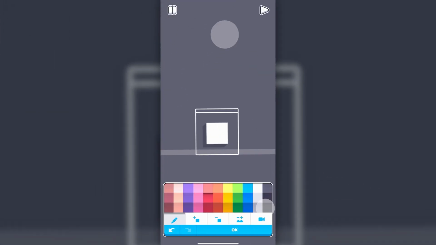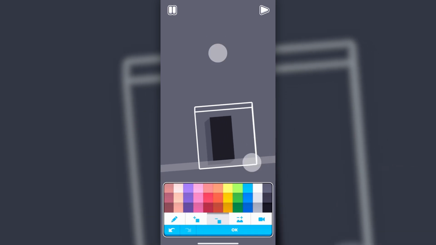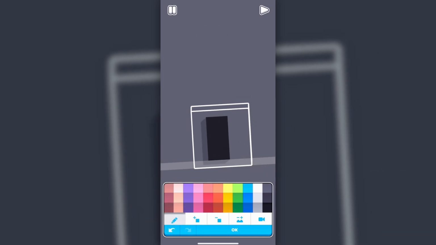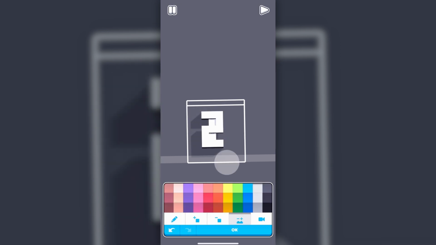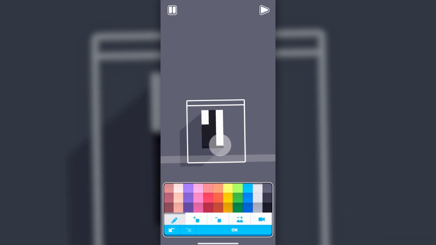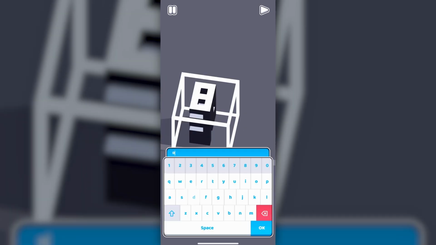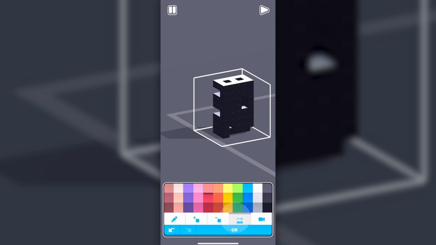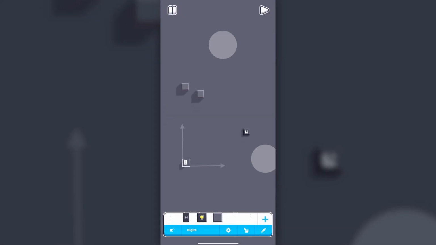To save some space with the custom blocks, we can actually stack them on top of one another as long as they are all unglued. So, let's go ahead and create our numbers from 1 to 8. Now, we essentially have 8 blocks within this cubic space. Make sure to set its type to physics to easily position them later.